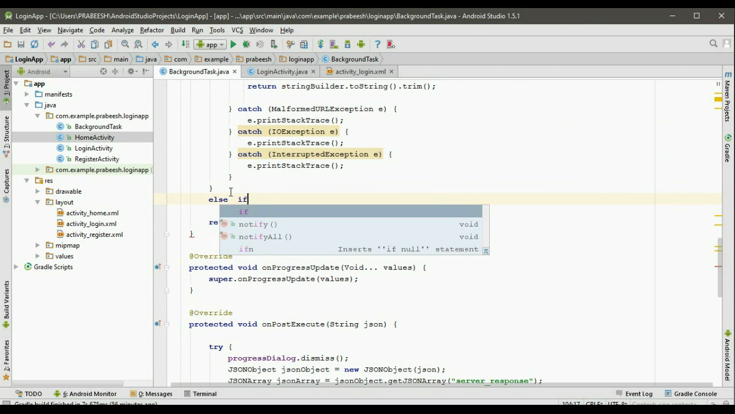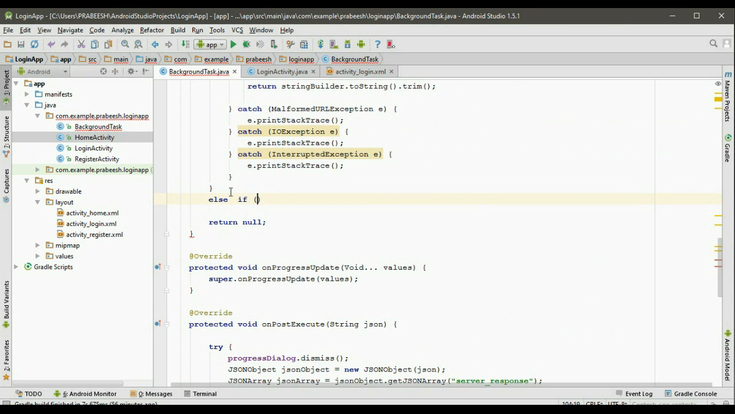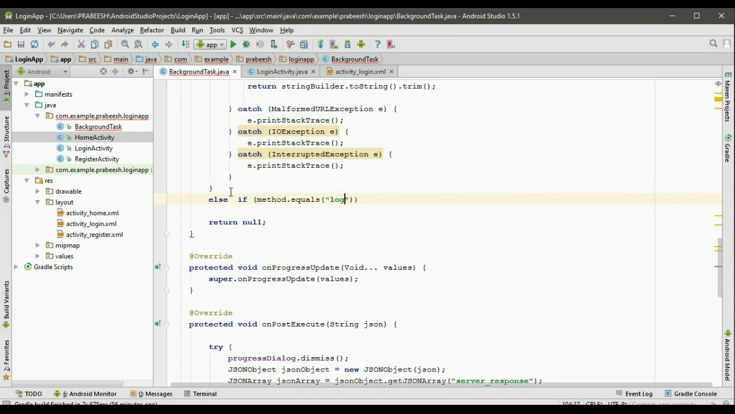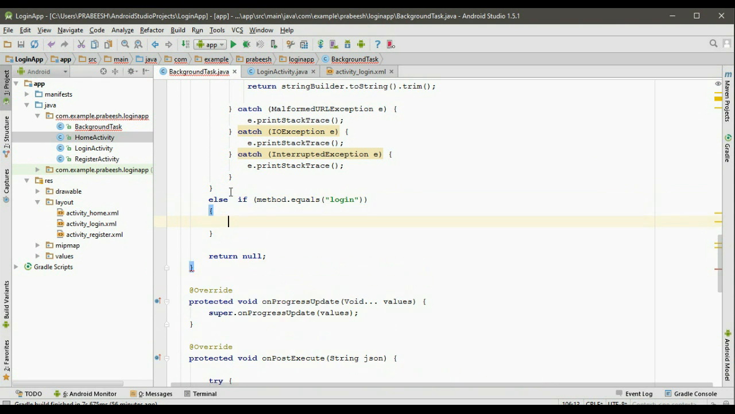So else if method dot equals login. In this case, we have to pass the email and password to server and get a response from server. If the response is positive, we have to display another activity. We have to display home activity. Otherwise, we have to display an alert dialog.